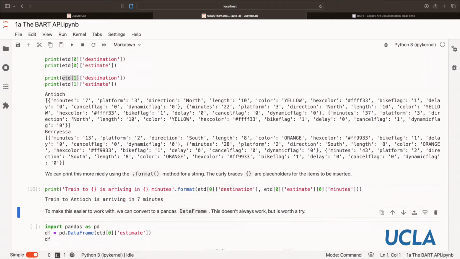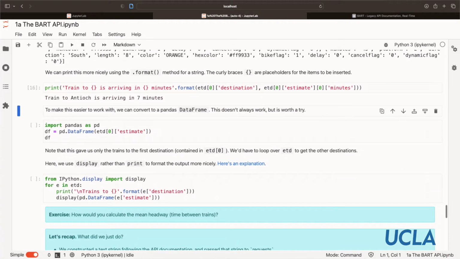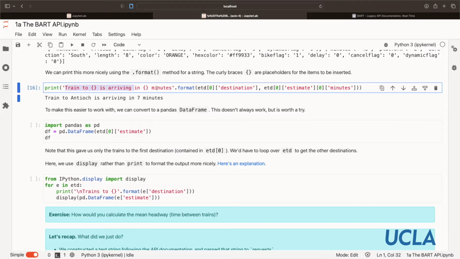And we can print this more nicely using the format method for a string. So what this is doing here is we're printing this text, and then the curly brackets are placeholders. What does it insert in these placeholders? Well, it goes to format. The first curly bracket we're going to substitute in this, and the second curly bracket we're going to substitute in this, or the number of minutes.